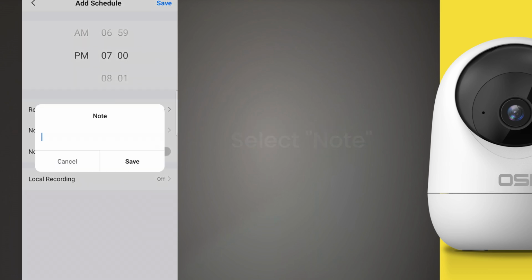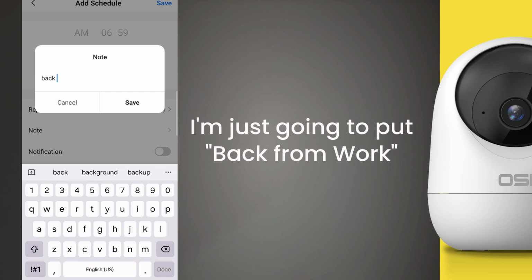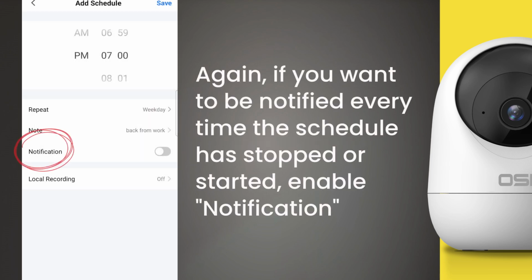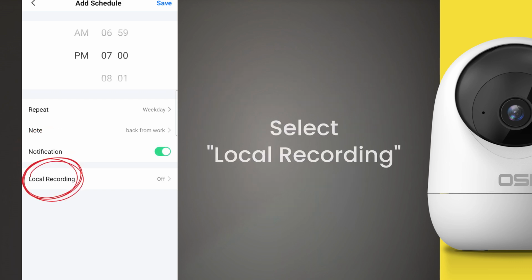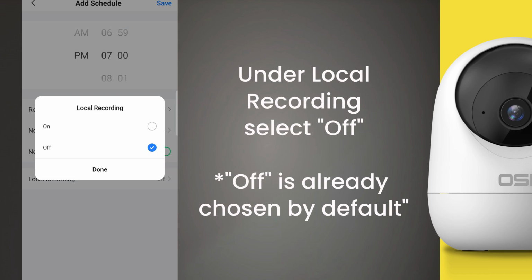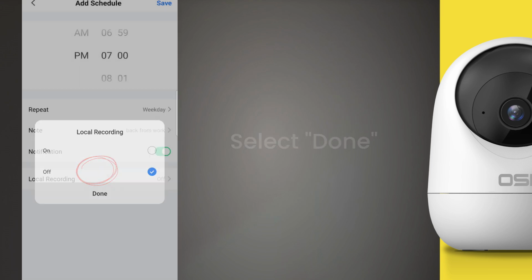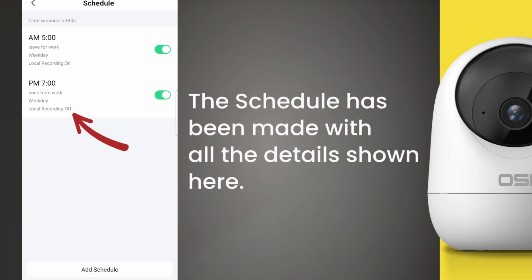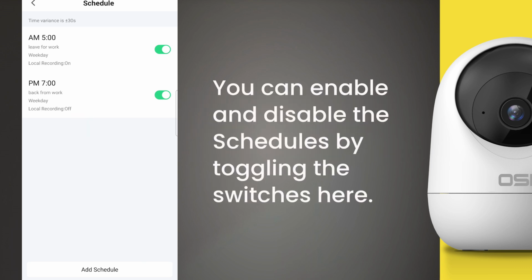Now select Note, and I'm just going to put Back from Work, and then select Save. Again, if you want to be notified every time the schedule has stopped or started, just enable it. And then select Local Recording. For the schedule, we want the recording to turn off. By default, Off is already selected, so let's just select Done. Now press Save. And again, you can see that the schedule has been set to turn off with all the details shown here. You can enable and disable it anytime by toggling the switches here.